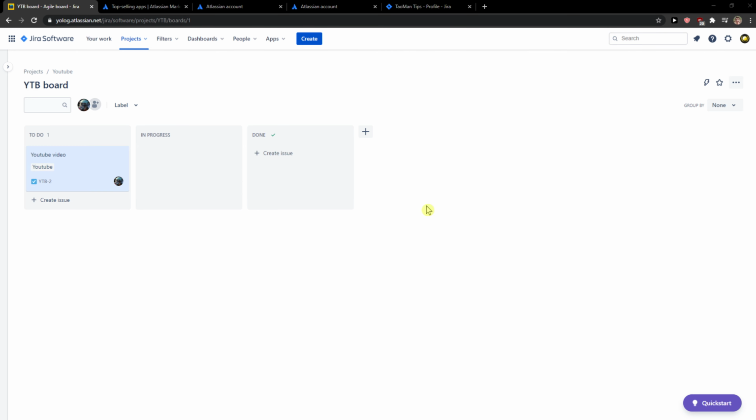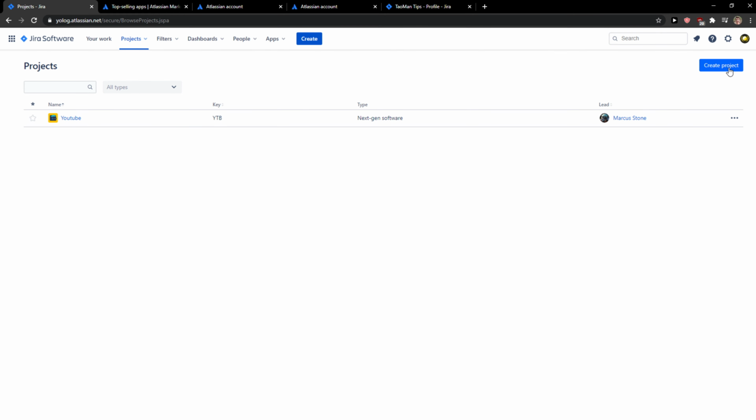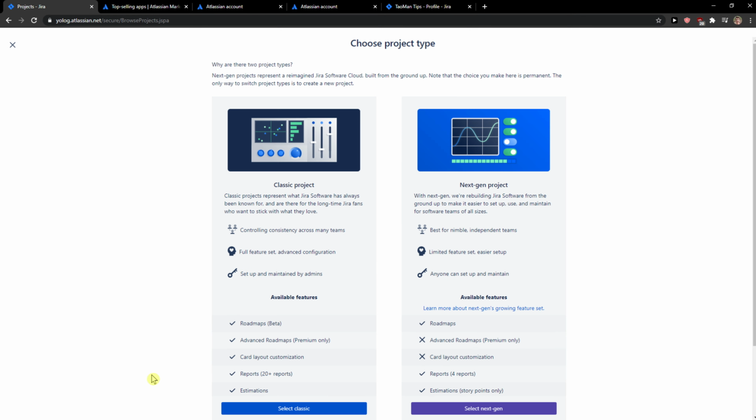So let's start. The first thing you want to do is just be in Jira software and then just click here on projects. And when you're gonna be here, you're gonna see on right top corner create a project. So let's click on it.